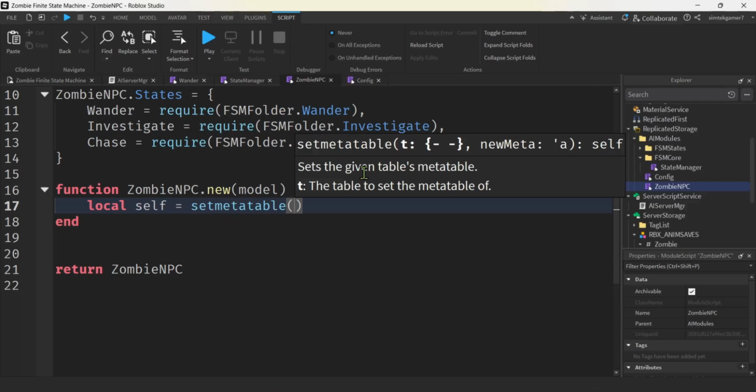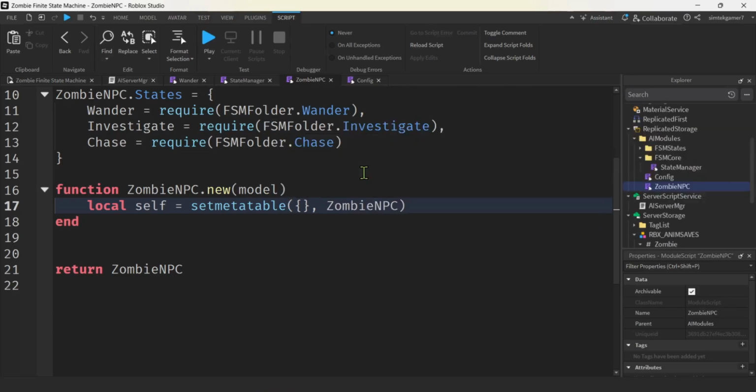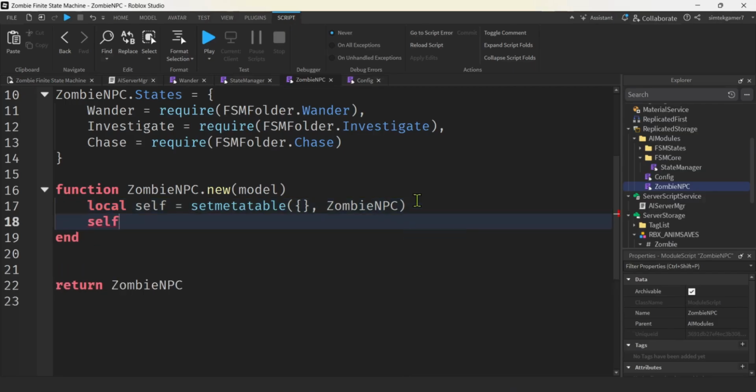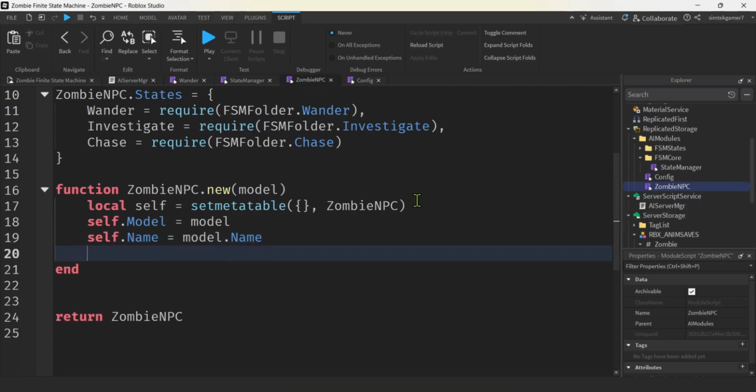Let's get our setmetatable. We'll have an empty table, and then we're going to use this Zombie NPC as the base class. Essentially, we're going to make an empty table with all the functionality of Zombie NPC in it. It's just a convention, right? And then let's do self.model. We'll assign our Zombie NPC the model that we passed in. That's our zombie out in the world that was tagged zombie_1. And then let's give it a name too, right? Because we might want different names for our models. So I'll say model.name.